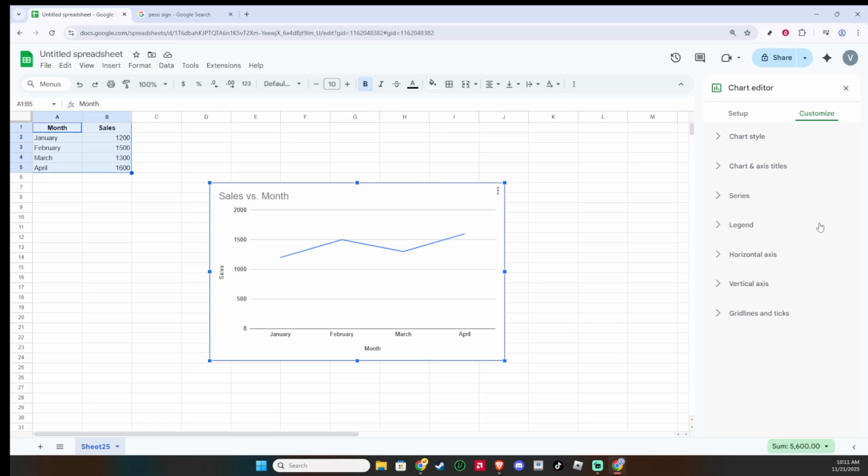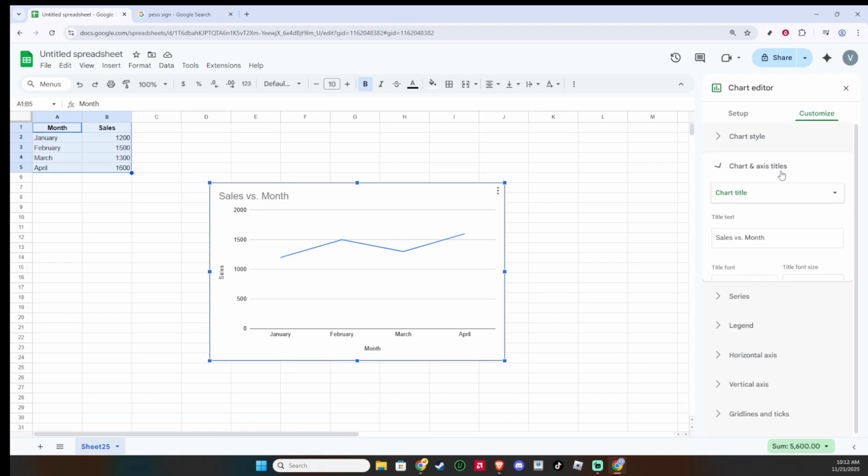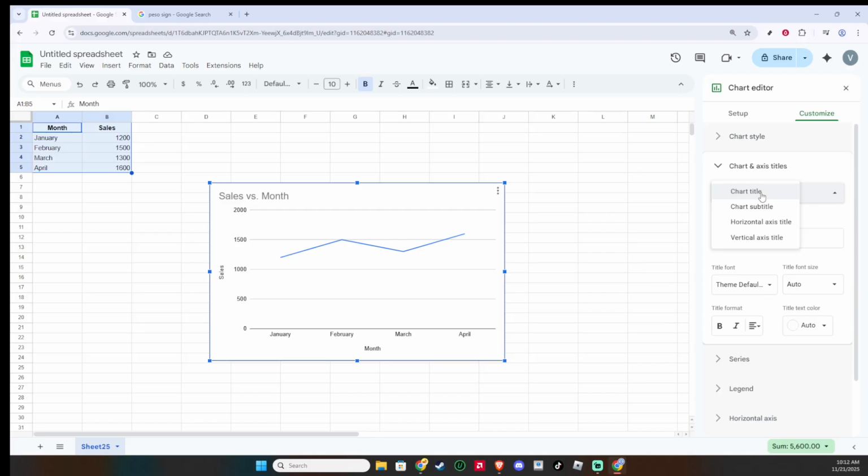Scroll down until you find Chart and Axis titles. This section controls the text that appears on your chart, including the labels that describe each axis so viewers know exactly what the numbers or categories represent.